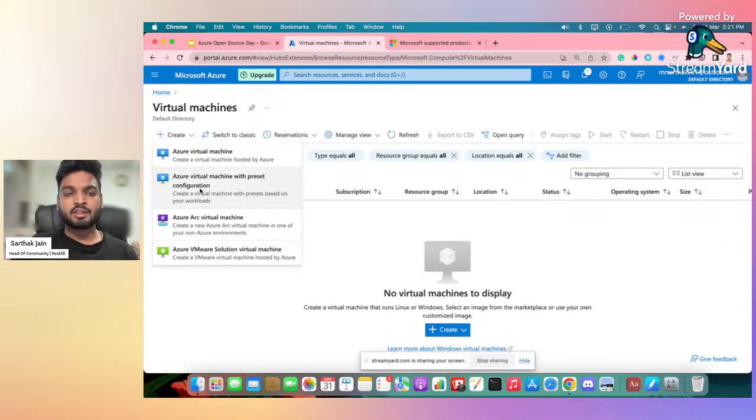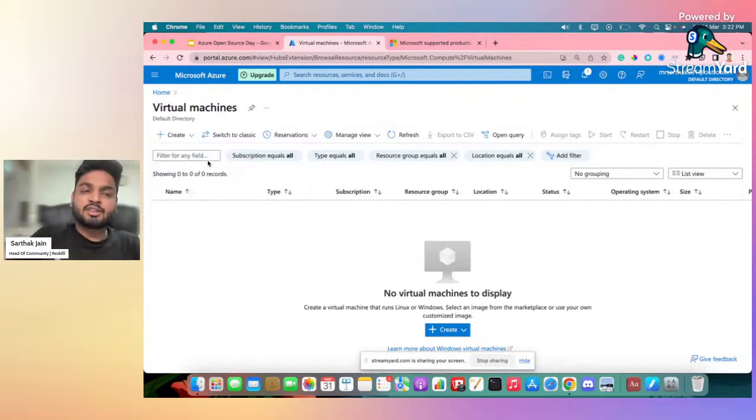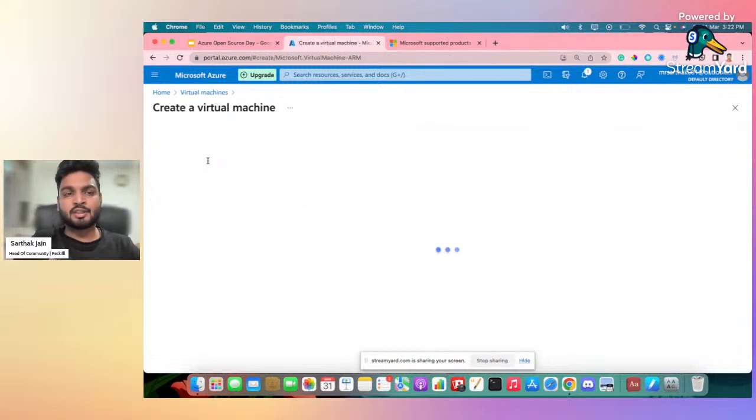Second, there are some preset configurations which Azure gives you. It's something like a template. Then there is the Azure VM solution machine, a VMware solution which provides VMware. Then Azure Arc, which gives you a non-Azure environment, and you can set up a multi-cloud architecture over that Azure Arc virtual machine. We'll create a simple Azure virtual machine.